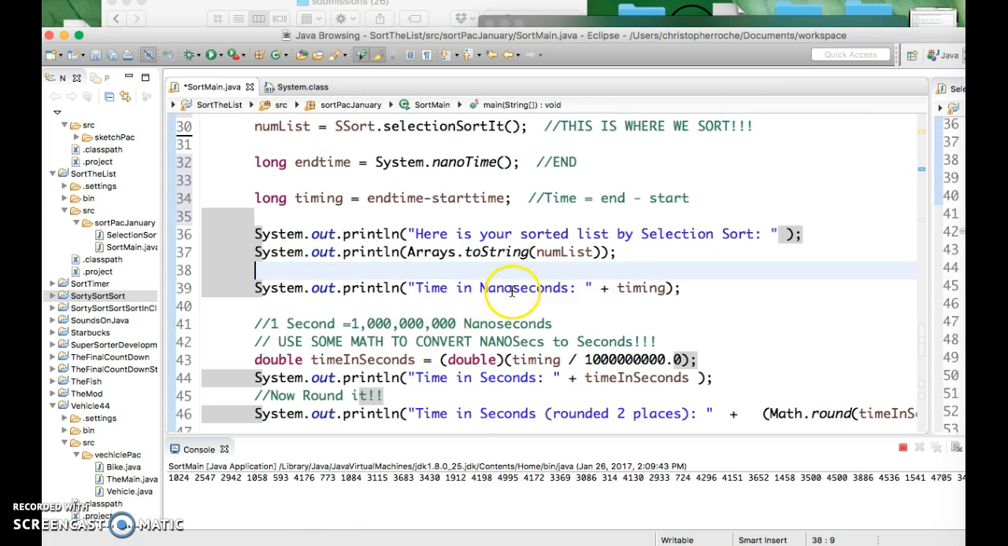Anyway, what we gotta do is this, and then you want to print out the time in nanoseconds. So you want this line to be printed. You're gonna make another System.out.println, and you can say time in nanoseconds, right? And then you're just printing out this timing value. The println is smart enough to handle a long along with the string, so that's fine.